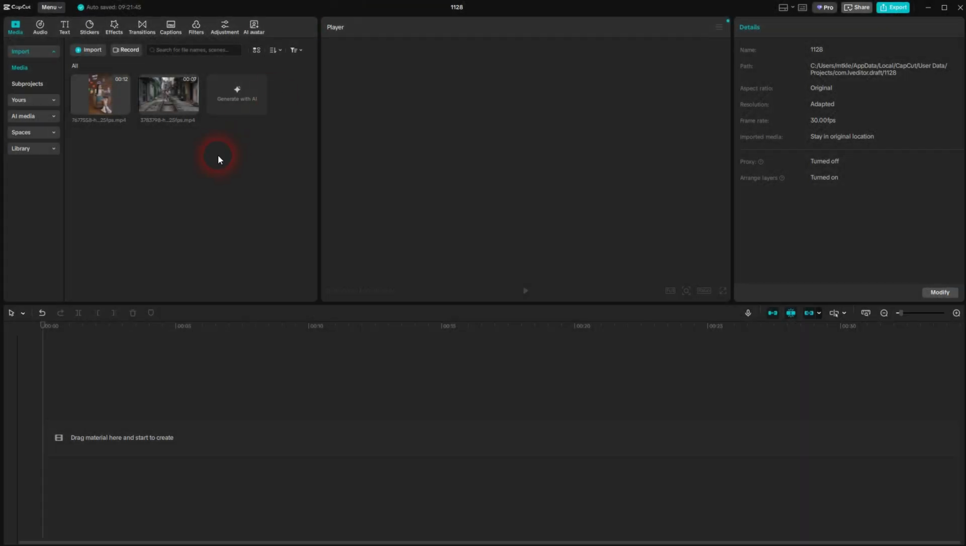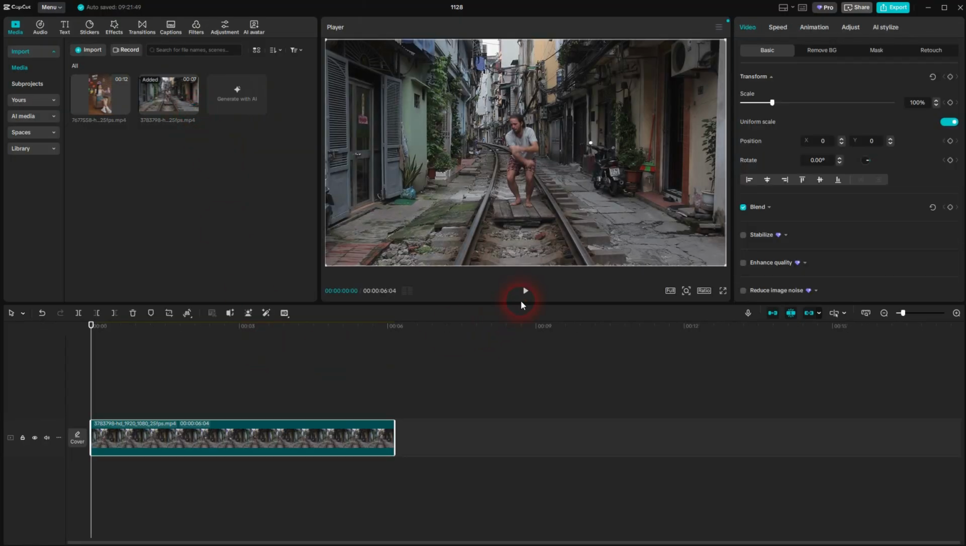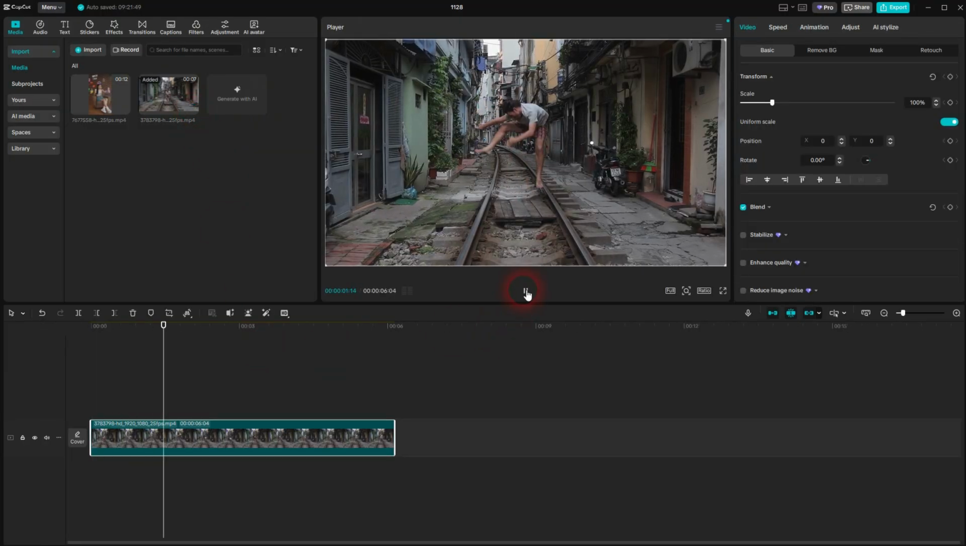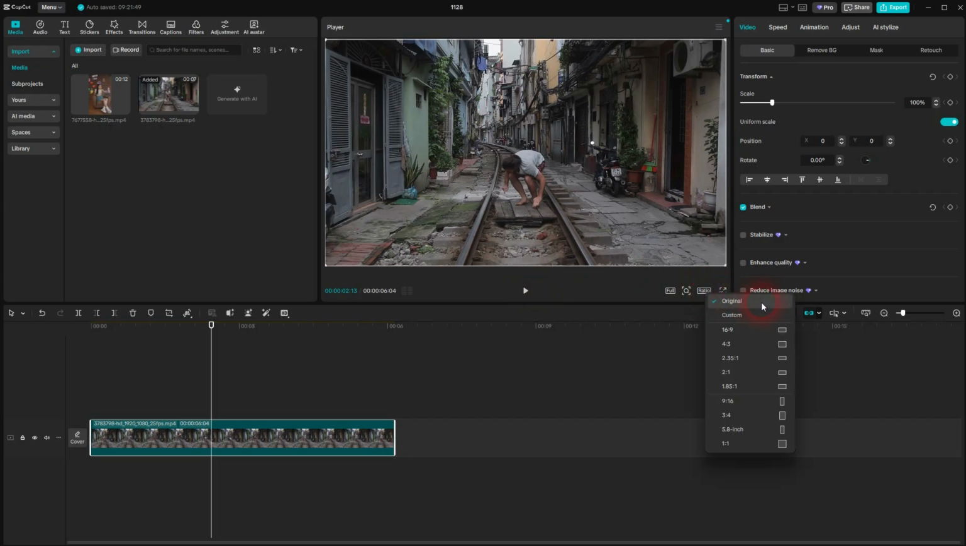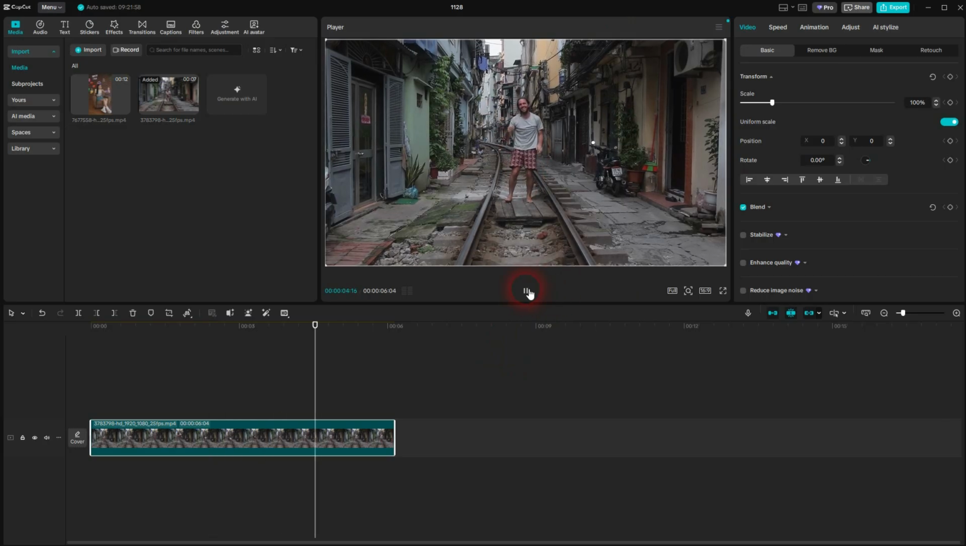It works the same way like I've shown you in the last video for TikTok formats, but obviously you have to invert it. If we put a horizontal video here, the original format will be already what we need, the 16:9 format for YouTube videos. So original or 16:9 right here, and the ratio doesn't make a difference.